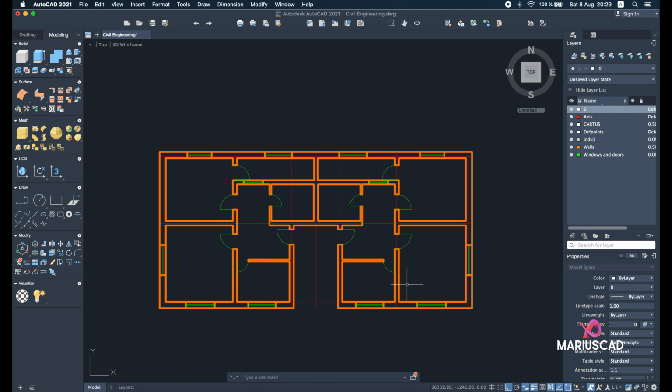So let's get started. First of all, I want to disable some layers, for example the axis layer, because we don't need it anymore. And let's construct other layers as well. The first layer will be foundation. The other one will be 3D exterior walls and 3D interior walls. And the last one will be roof. It doesn't matter the type of the line or the thickness of the line, just have these layers there.